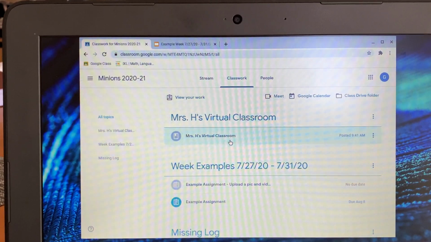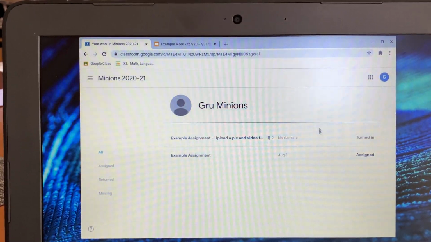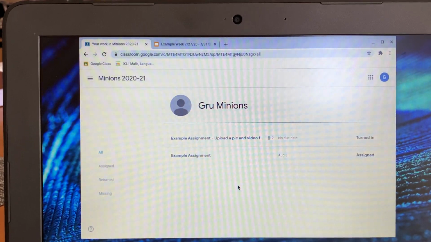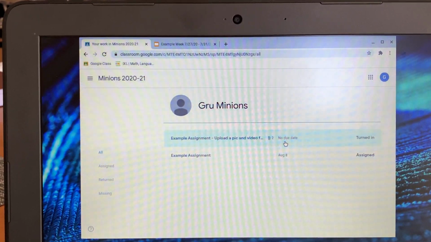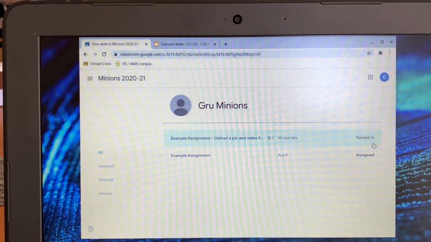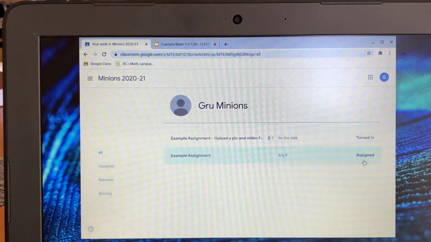And before we get into that week one, let me just go over a few other things. View your work is a great way to also know, did I turn in that work? View your work will have everything that is an assignment or a quiz. And if you take a look here, there's two here. One I put as a due date, August 8th. Another one I did not put a due date, so it says no due date. Now this one here was turned in, so I don't have to worry about that one.